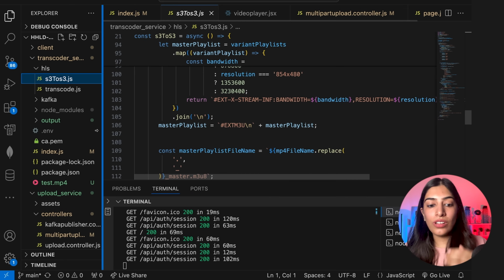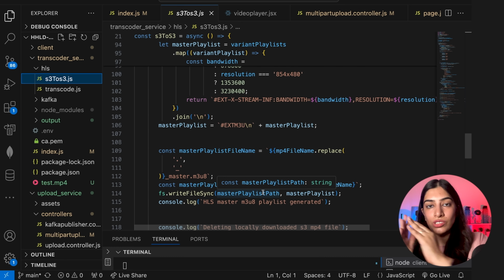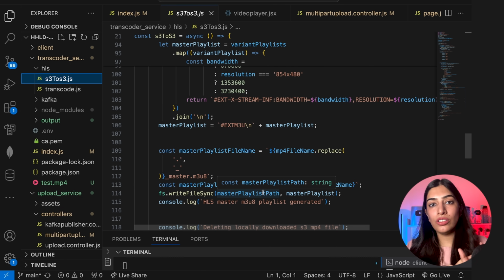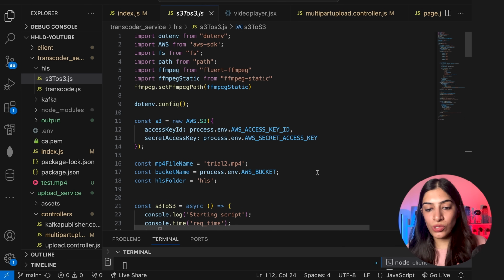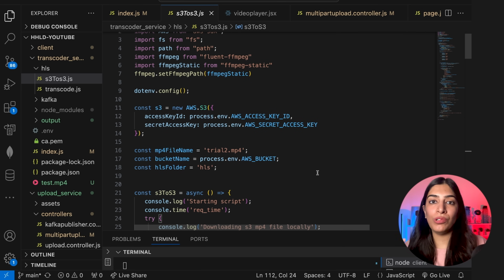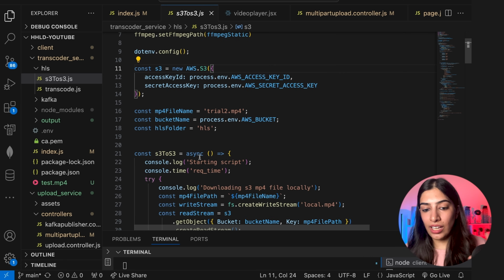Okay, so how we have written the code is that uploader service is going to upload everything to S3, which will be the original file. Once it gets the URL, this URL is given to our transcoder service. You can also do like before the upload itself, the chunking can start, but this is how we have done. Okay, so here we have configured S3 and done all of this.